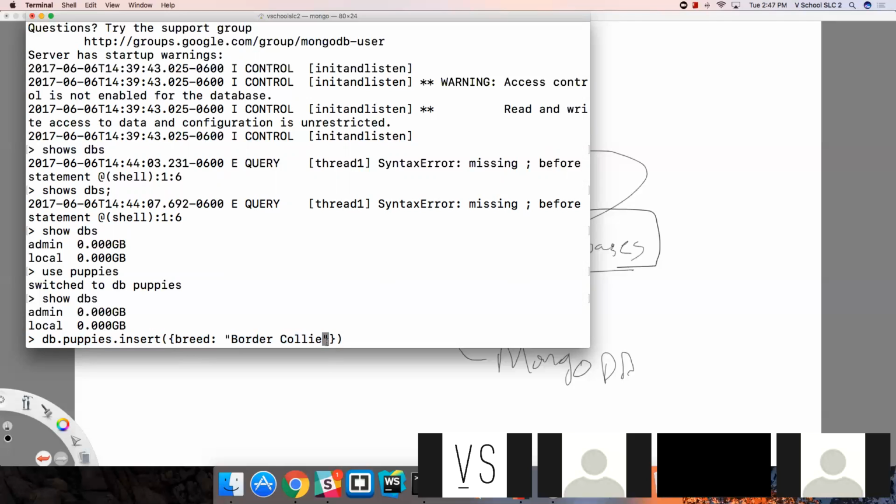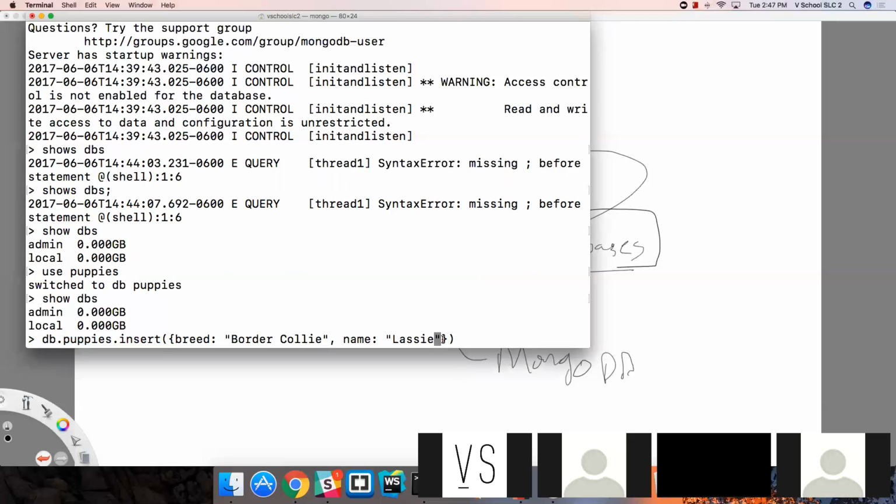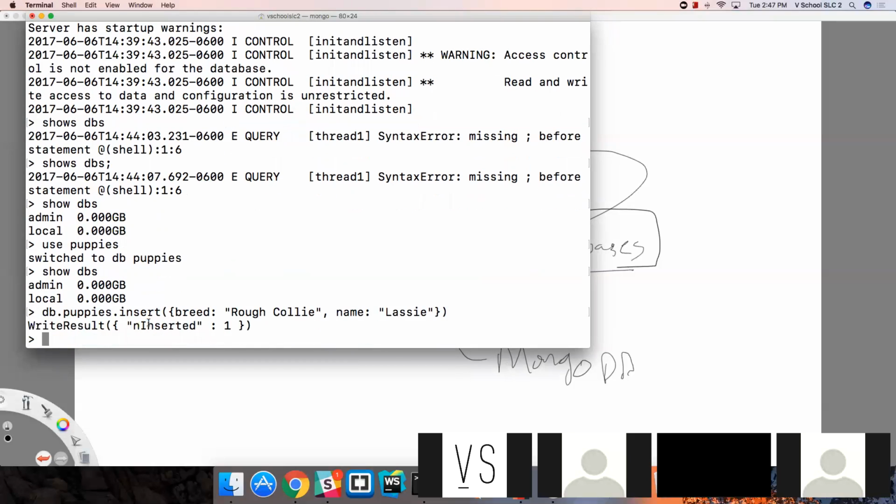So we have a breed of border collie, and a name. What's our border collie's name? Lassie. Was Lassie a border collie? No, it wasn't a border collie, it was a collie. Oh, a rough collie. All right, well, Lassie is a rough collie. Okay, so I'm done. I'm going to hit enter, and it says I've inserted one document.